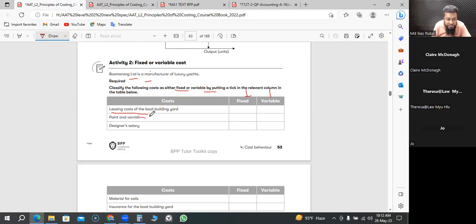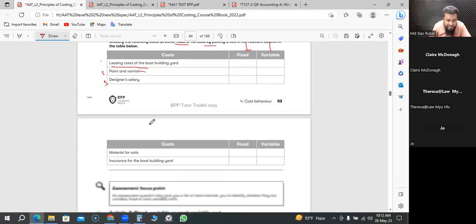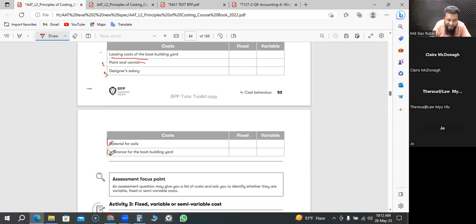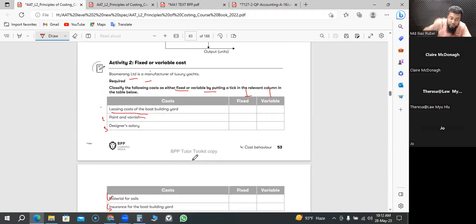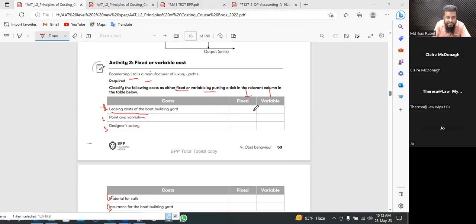Paint and varnish. 1, 2, 3. Let me see. 4, 5. Yeah, only fixed and variable. Okay, now go to the first one first. Then give me the answer. Number 1, fixed or variable? Who writes me? 1 is fixed. Lease, fixed cost. 5 years lease, 10 years lease, fixed cost. Yeah, thank you. Lovely.